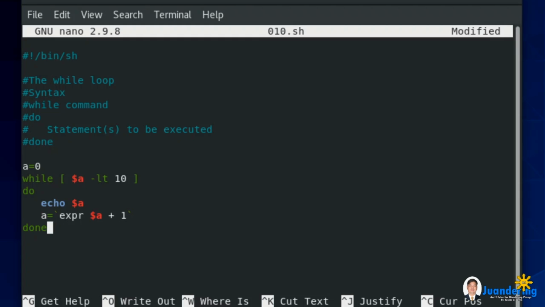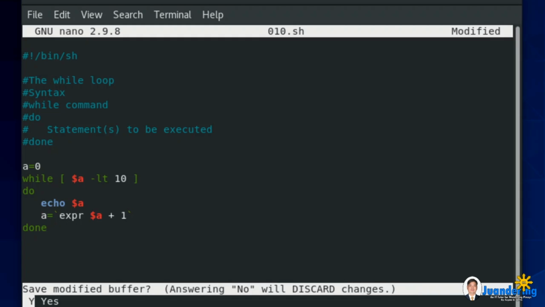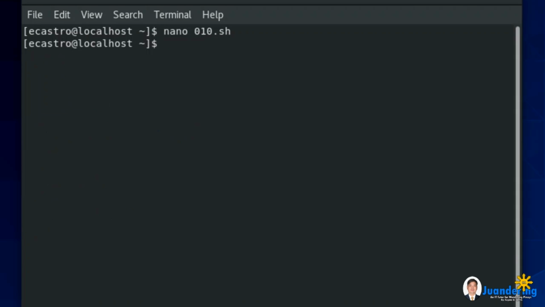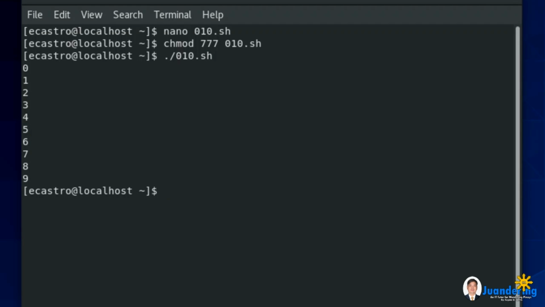Now let's check how it will be executed. We have chmod 777 010.sh, then ./010.sh. You will see here that the numbers from 0 to 9 were displayed.